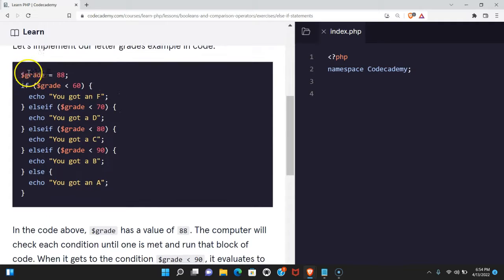Here we have grade is assigned 88. If grade is less than 60, echo you got an F, else if grade less than 70, echo you got a D, else if grade less than 80, echo you got a C, else if grade less than 90, echo you got a B, else echo you got an A.